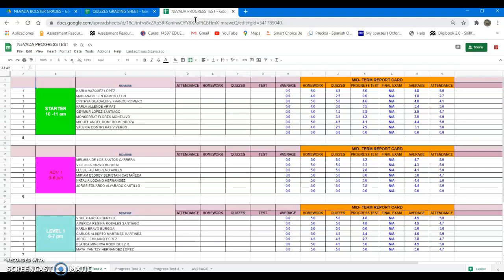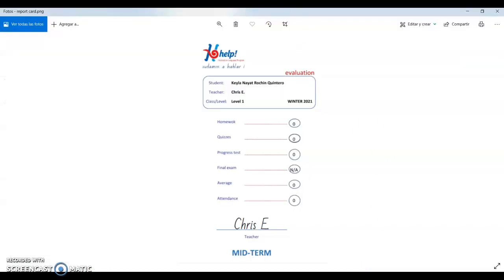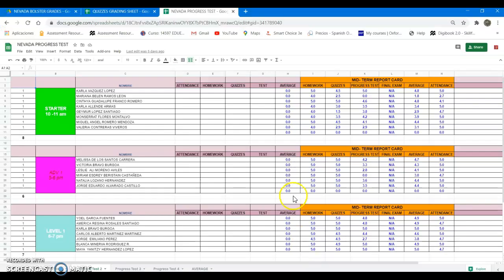The office will provide you the next format, which must be completed with the following information. In the Progress Test 2, you will see an orange section that says Midterm Report. All that information will be put in the report card.